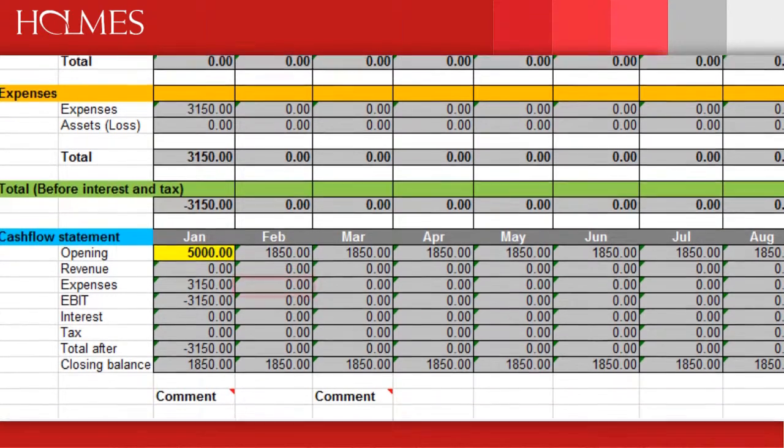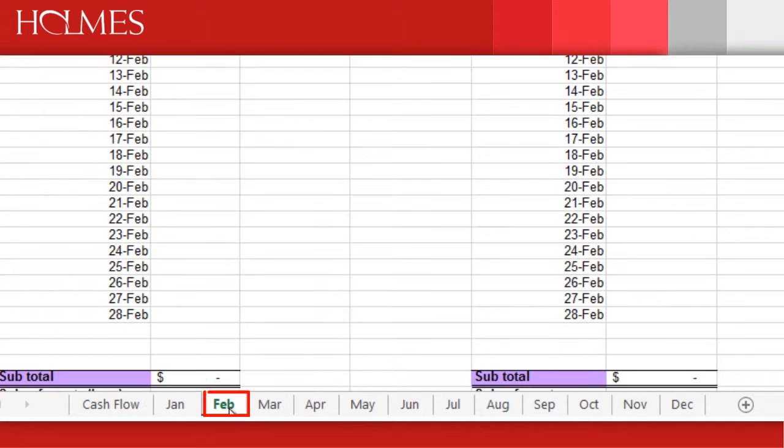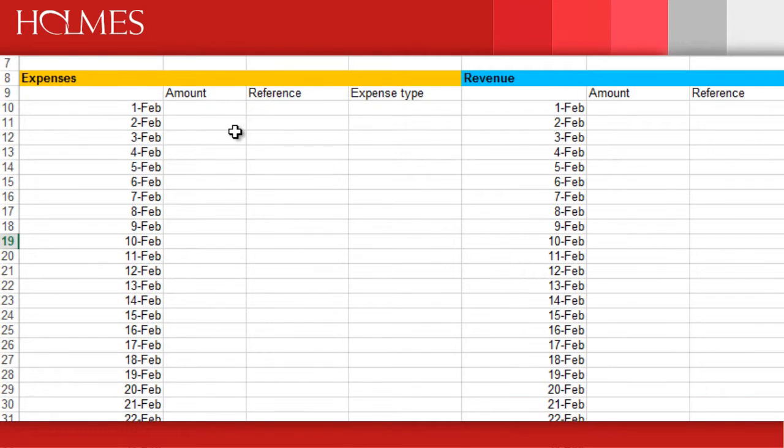You'll see we haven't entered any forecasts for the month of February, so the balance will not change until we do the forecast for that month. Okay, so let's have a look at the month of February. Again, we forecast expenses for the month, just as we did for January.